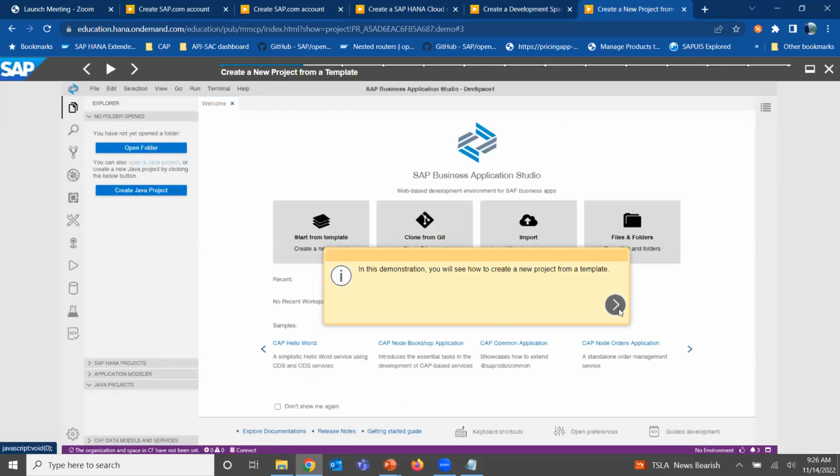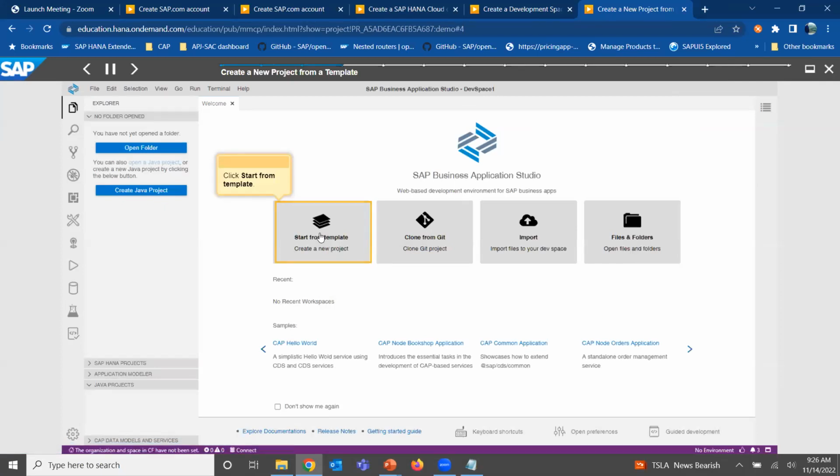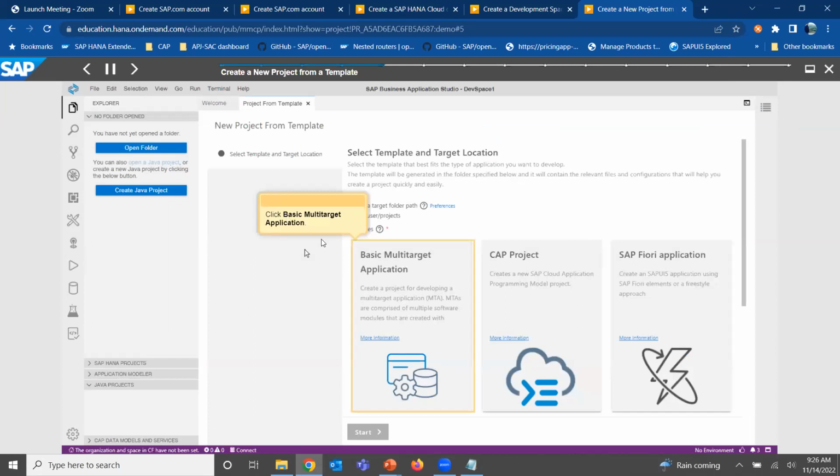So, how to create a new project from template. We start from the template and create a new project. Then we choose; there are multiple options available, like CAP project, Fiori application. We are just seeing how to build a basic multi-target application.